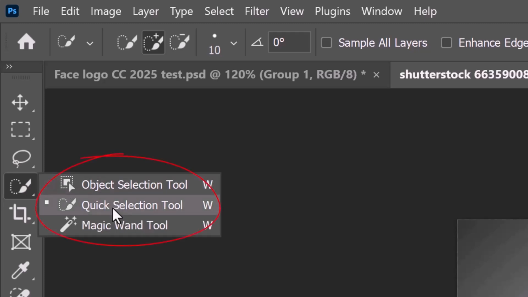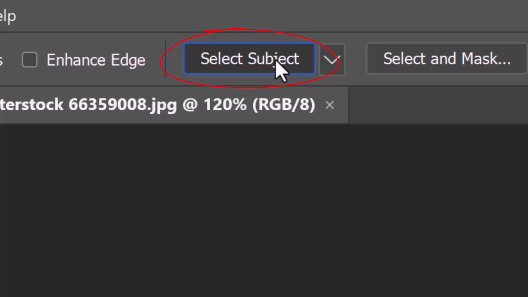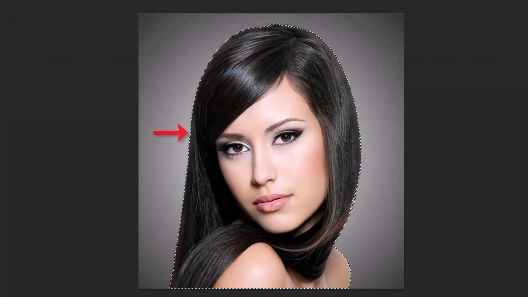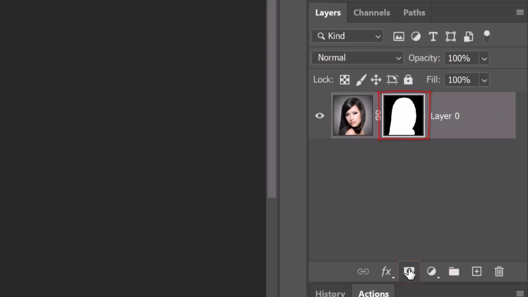Click any of the selection tools and click the Select Subject button. This selects our subject. Click the Layer Mask icon to make a layer mask of the selection. Make a new layer below it by Control or Command clicking the New Layer icon.